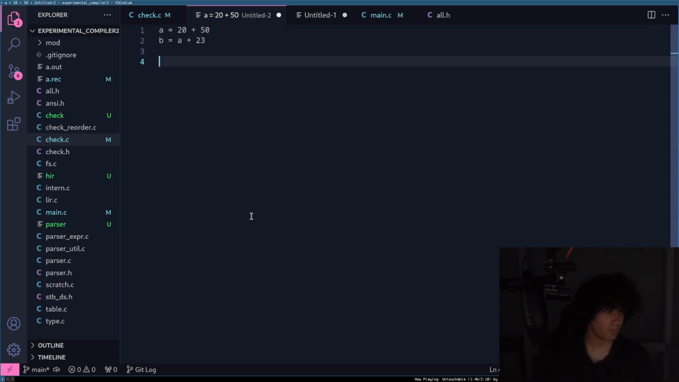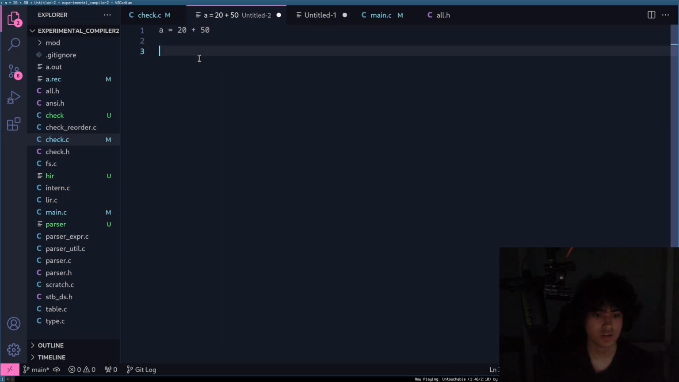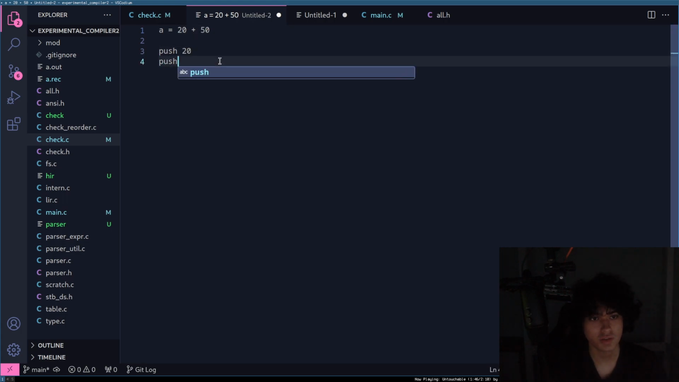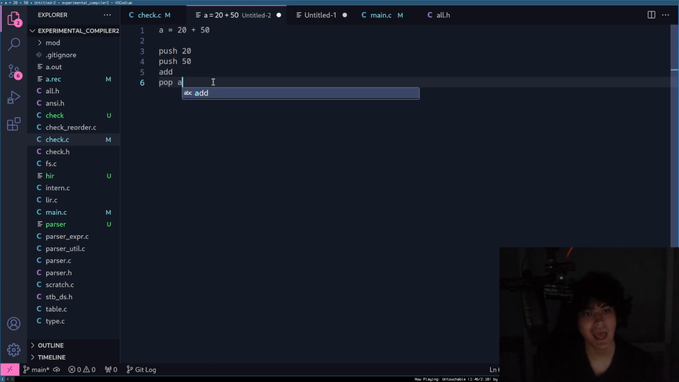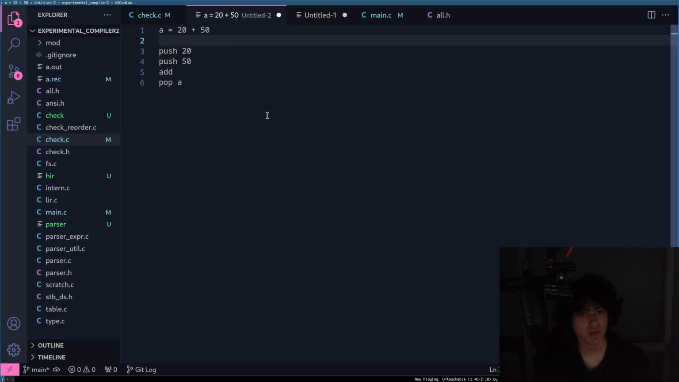There's two ways you could go. You could go for a stack-based model. So let's say the compiler sees this expression right here, A equals 20 plus 50. It recurses upwards. It reaches 20, so push 20. It reaches 50, push 50. Now it has to put them together, then add, and then pop A. This is the simplest intermediate representation you can do. This is a stack-based implementation.